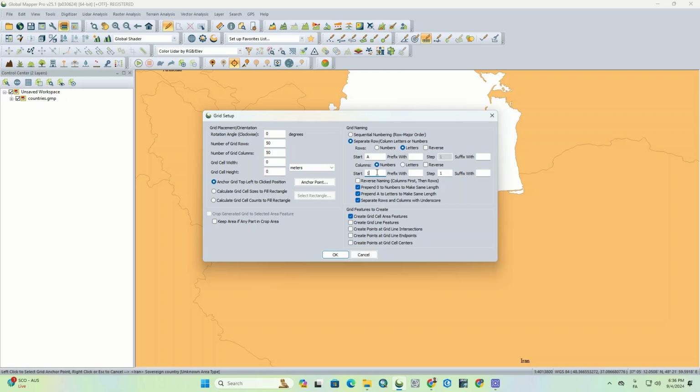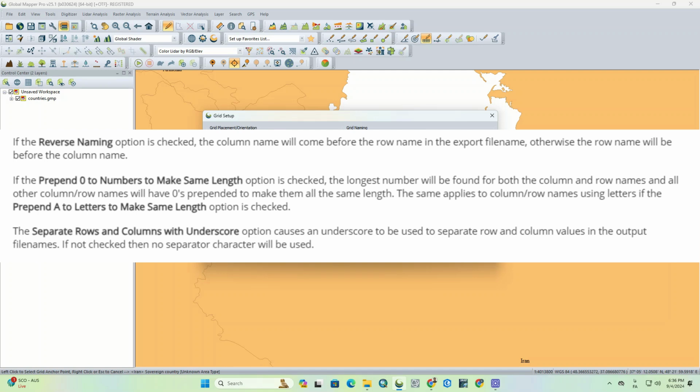And in the second option, separate indicators will be appended to the selected export file name for the row and column. If letters are selected, the letters A to Z will be used. If more than 27 letters are needed, multiple letters will be used. There are options that you can change. We've briefly written some explanation about them.